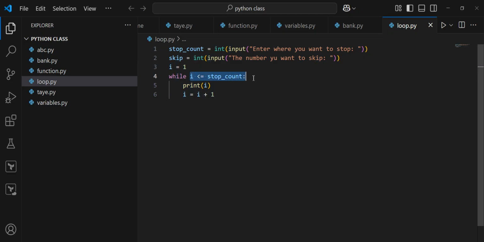It will come back again. Is 2 less than or equal to 10? Yes. It will print 2. i becomes 3. Is 3 less than or equal to 10? Yes. It will print 3. i becomes 4. So this is going to keep printing till it gets to 10. This is going to print 1 to 10. Do you understand this pattern?